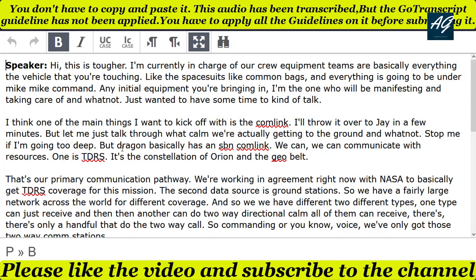Stop me if I'm going too deep, but Dragon basically has an S-band comm link. We can communicate with two resources. One is TDRS. It's the constellation of Orion in the Geo Belt. That's our primary communication pathway. We're working on an agreement right now with NASA to basically get TDRS coverage for this mission. The second data source is ground stations. So we have a fairly large network across the world for different coverage. And so we have two different types. One type can just receive, and then another can do a two-way directional comm. All of them can receive. There's only a handful that do the two-way comm. So commanding or voice up, we've only got those two-way comm stations.